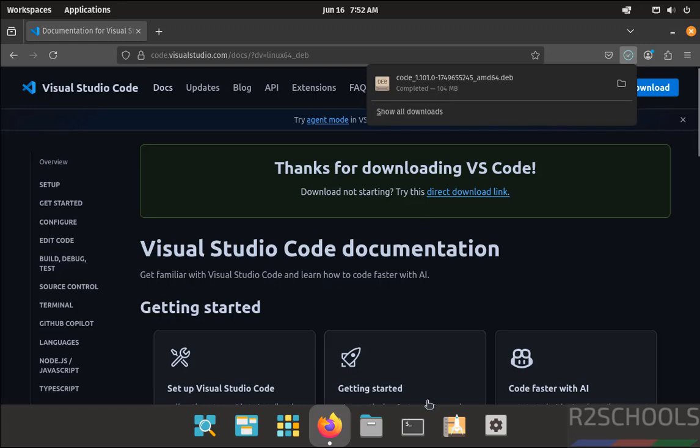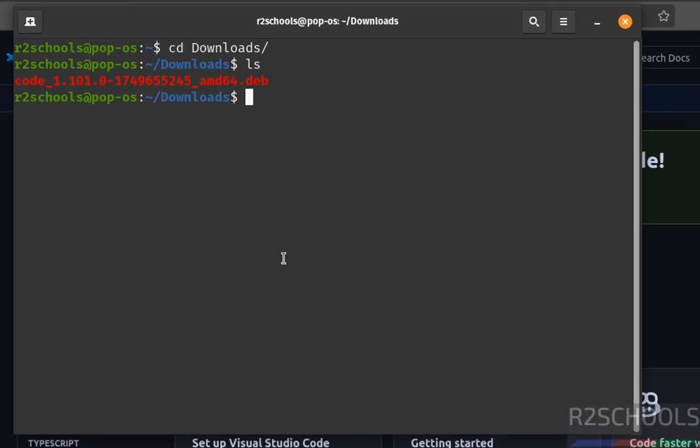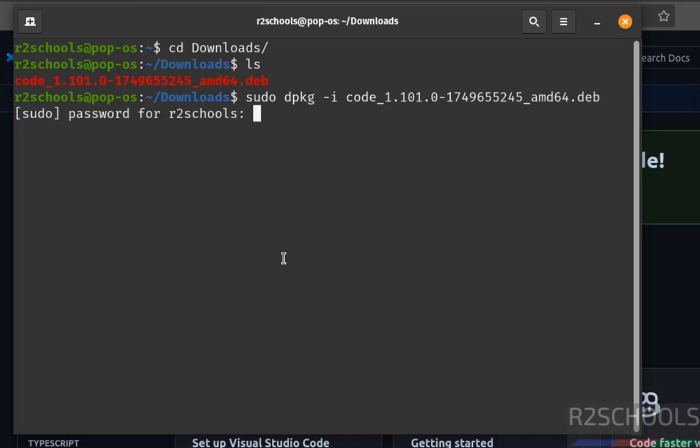See, the download is completed. Now open terminal. Go to the downloads directory, ls. See here we have the Visual Studio Code Debian package. You have to install it. sudo dpkg -i code, press tab to autofill the entire Debian package name, hit enter, provide the password of the sudo user, hit enter.